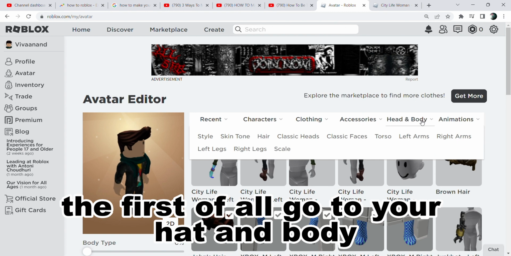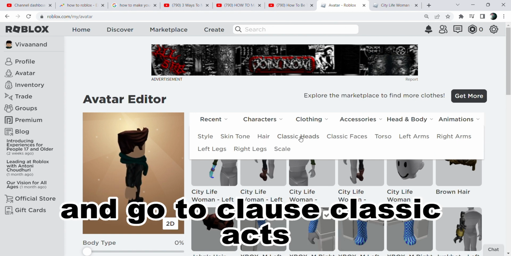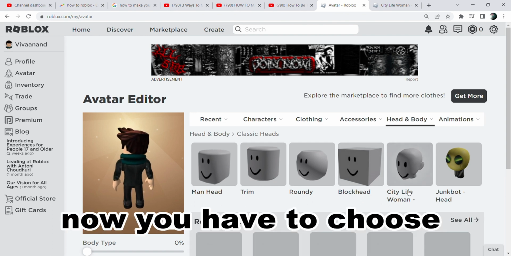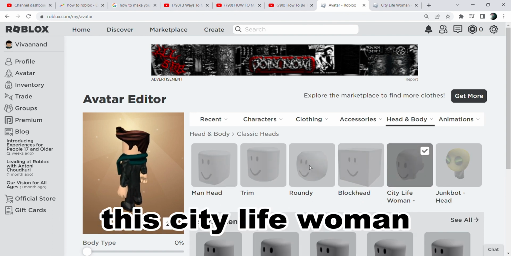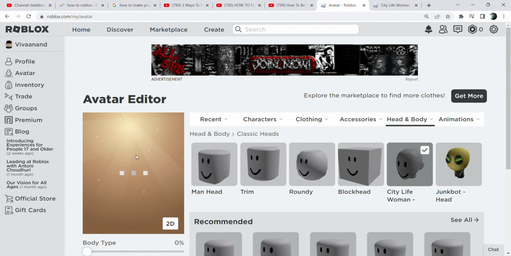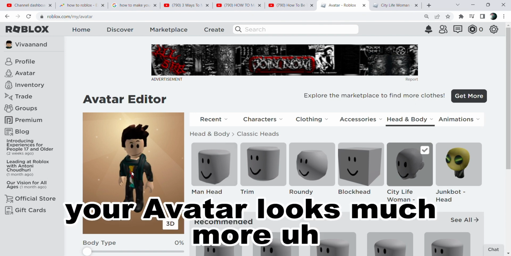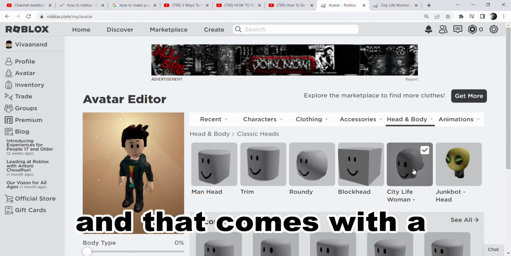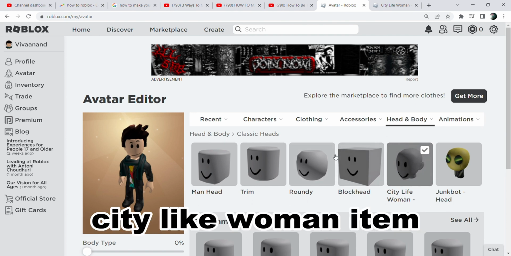So first of all, go to your head and body and go to classic hat. Now you have to choose this city life woman. Now you can notice that your avatar looks much smaller than before by using a small face, and that comes with the city life woman item.